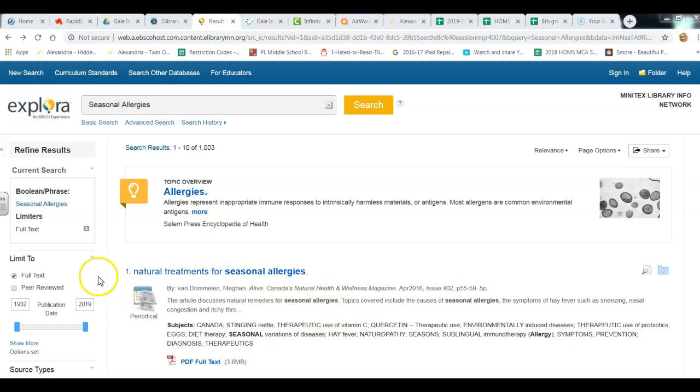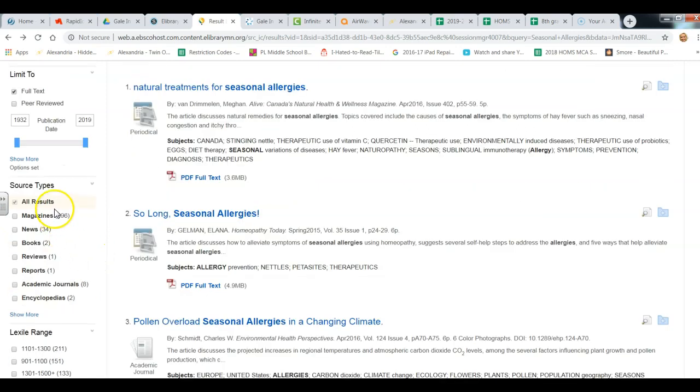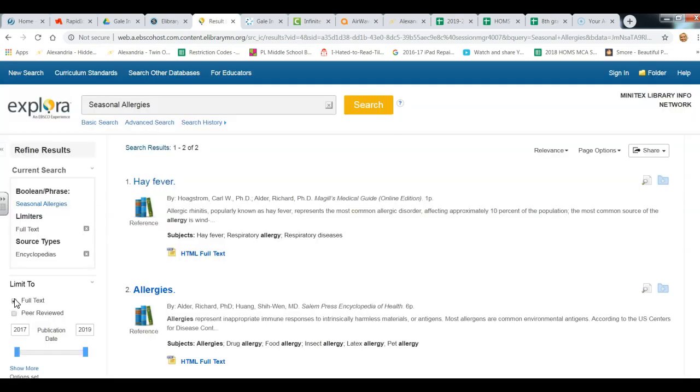Over at the left-hand side is where you will see a publication date. So if you want a more recent article, you can see the source types over here. So if you need an academic journal or a review, things like that, you can just click on it and filter it. So let's just say that I want to use maybe an encyclopedia to see what seasonal allergies are.